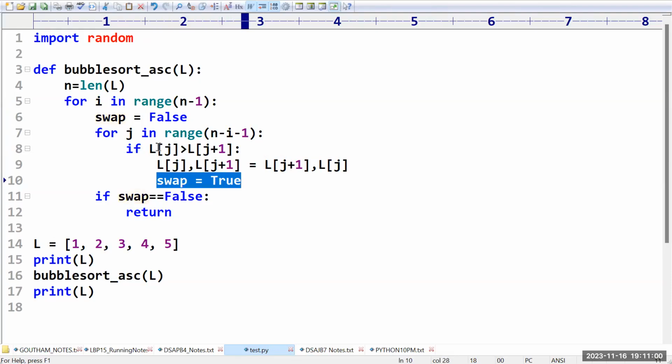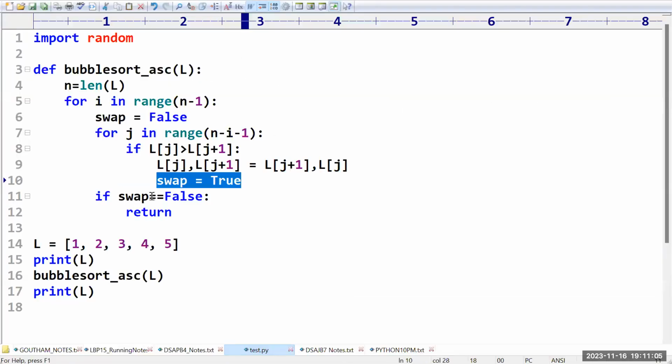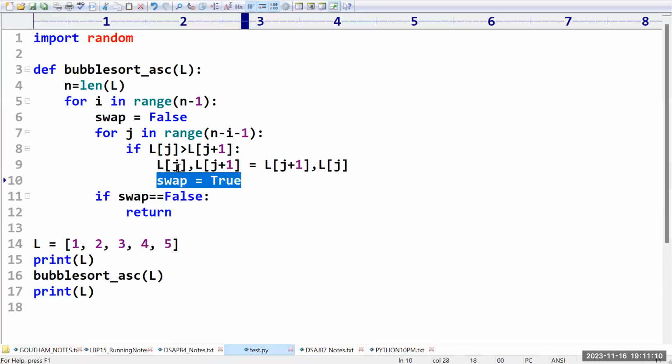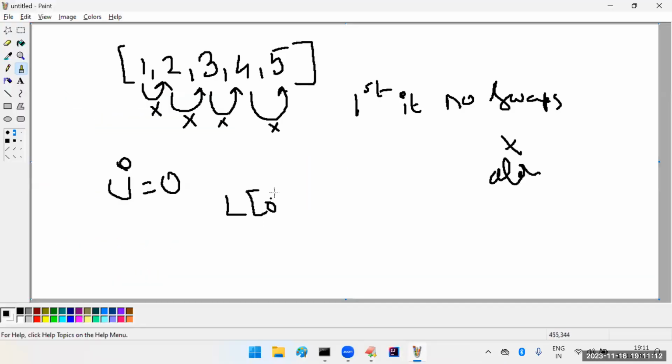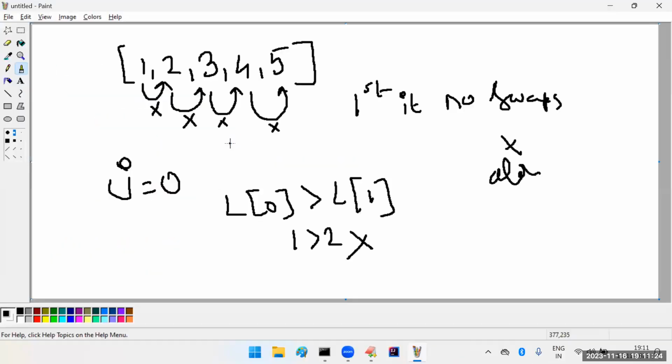If you want, you can see L of j. Sir, j value in this example: if you take j value initially as 0, so we are taking L of j, that is L of 0. Is it greater than L of 1? What is L of 0? 1. Is it greater than 2? Condition not satisfied. That means this condition is not executed. Then the second time, what is the second element? 2 is greater than 3. Condition not satisfied. 3 is greater than 4. Condition not satisfied. 4 is greater than 5. Condition not satisfied. Have you observed?